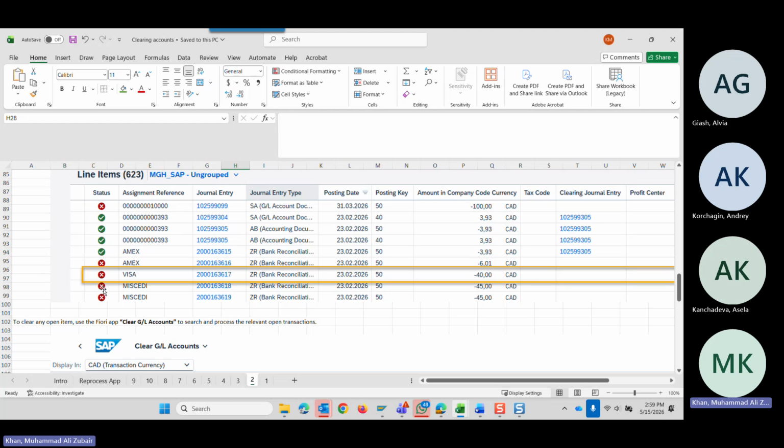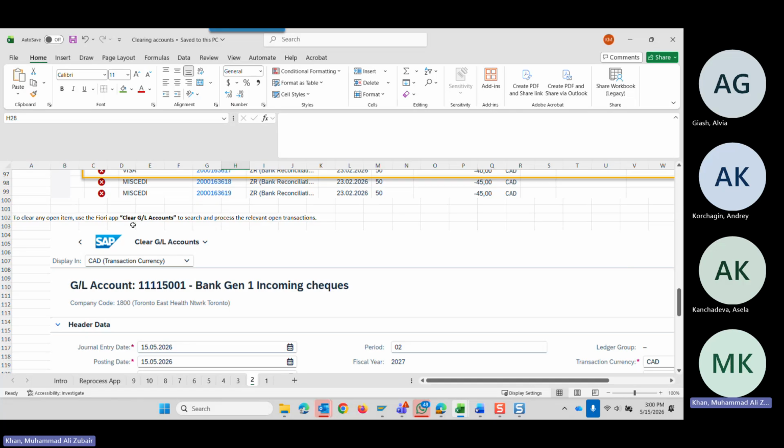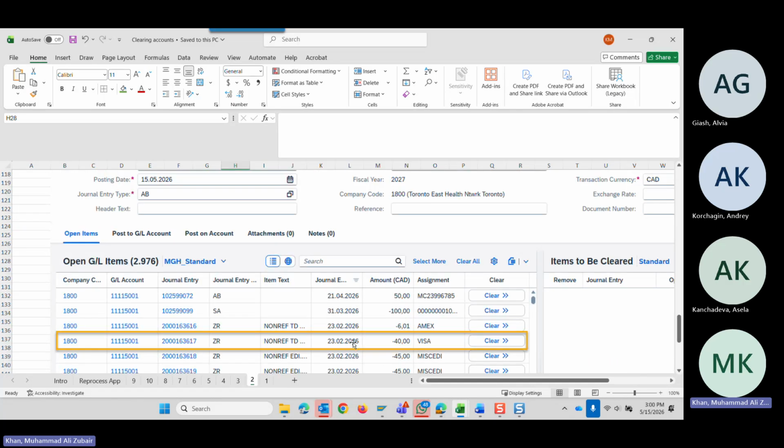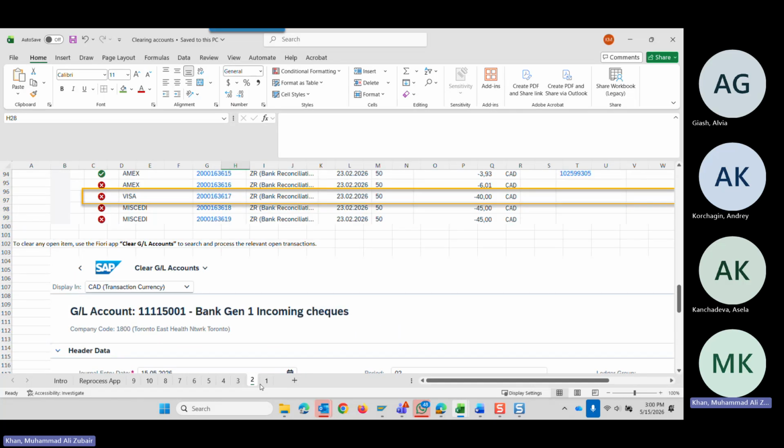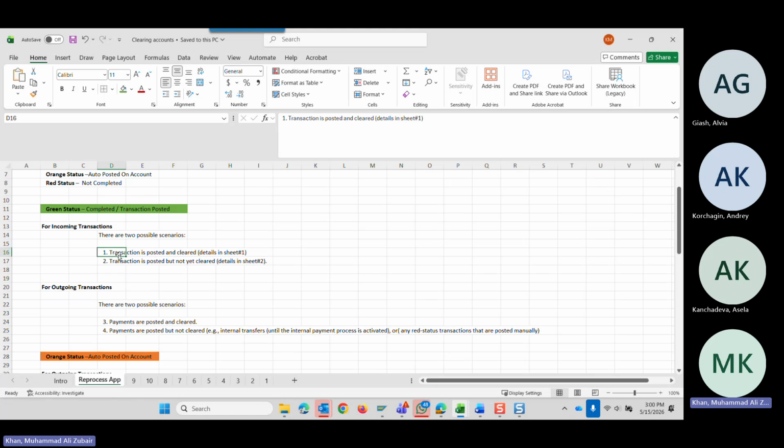You cannot change it. Even if it is posted and completed, some of them have the clearing journal entry reference and some do not. For the ones with no clearing journal entry, we have to manually clear them: go to the Clear GL Fiori app and just mark it clear. You have to remember that in both scenarios, whether cleared or not cleared, it will come under completed green transactions.